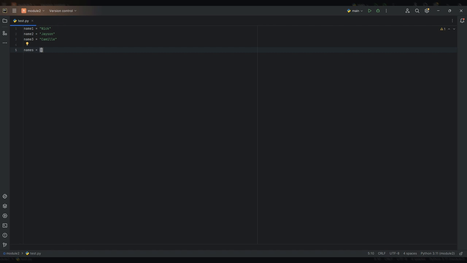So to simulate what we have above, I'll add those same three values, each with quotes around them, because each is a string still, and each separated by a comma. So here we have three items within our single list. And so the names variable is the entire list itself.